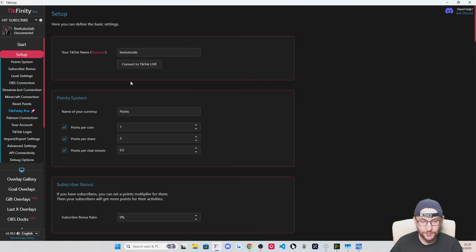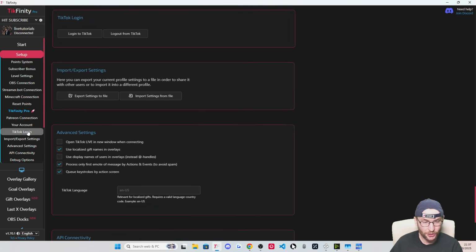So do the basic setup to start with. I strongly recommend the TikFinity desktop app. That is for Windows. You'll have to use the website if you're on a Mac. Start on the setup page by making a TikFinity account, then add in your TikTok username. Click on TikTok login on the left and make sure you've logged into TikTok as well.